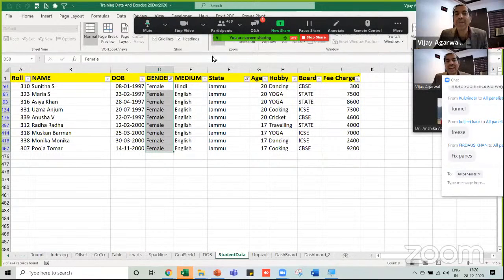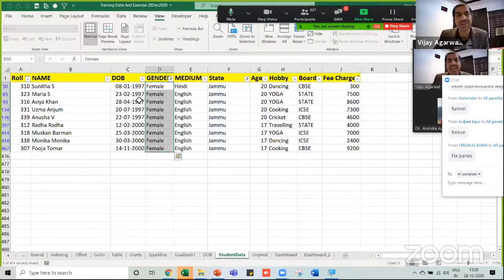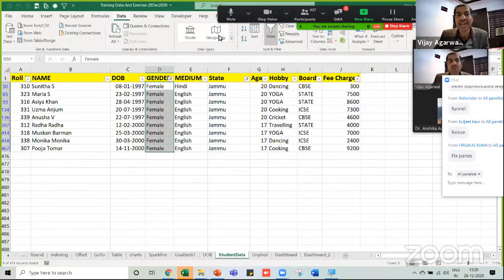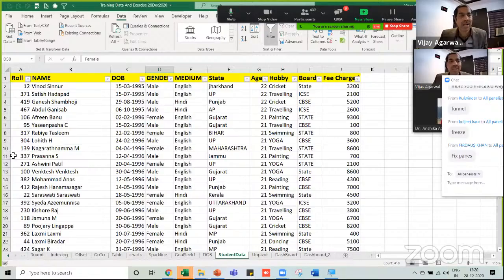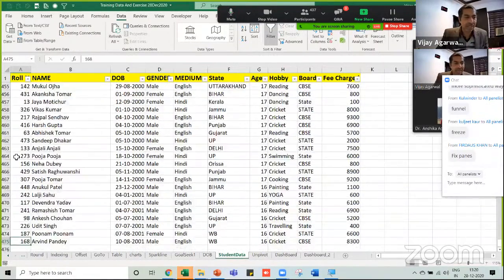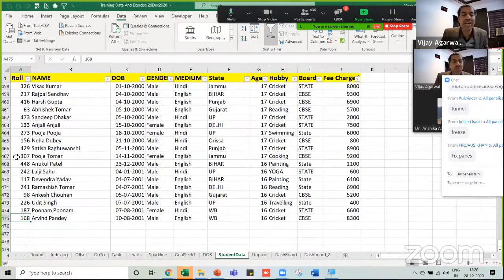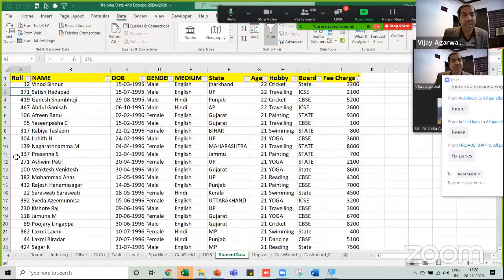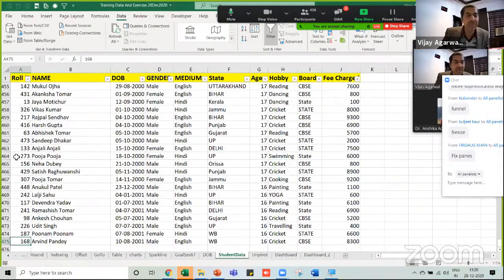Now let's move to the pivot. In pivot, all those things you can do which I am doing in the filter also. Go to data. Let's move again to this data, and in total my data is 475 students. Earlier I thought it was 175, but it is not 175, it is 475.